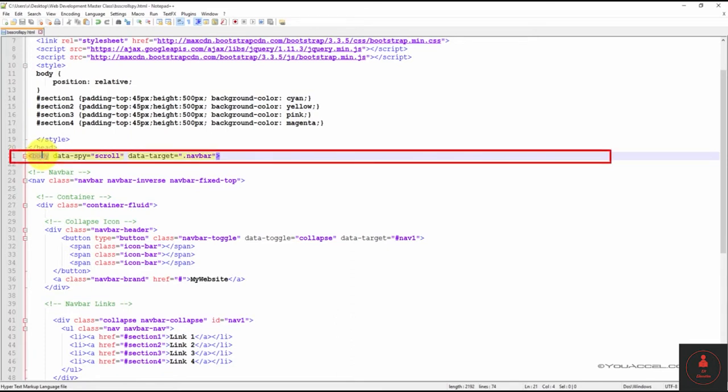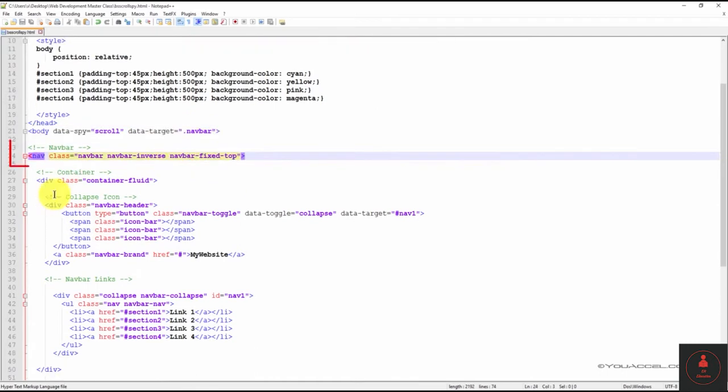Next, in order for the Scrollspy plugin to work, we need to add the data-spy attribute in our body tag and set it to scroll. Also create a data-target attribute and set it to .navbar. Next, create your navbar. Create the nav element and set the class to navbar, navbar-inverse, and navbar-fixed-top.